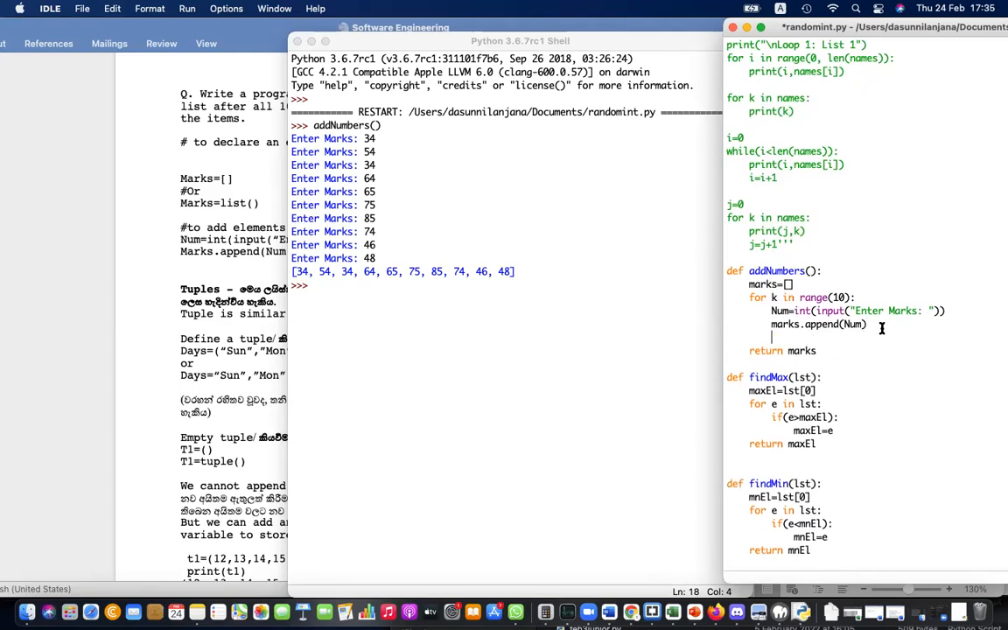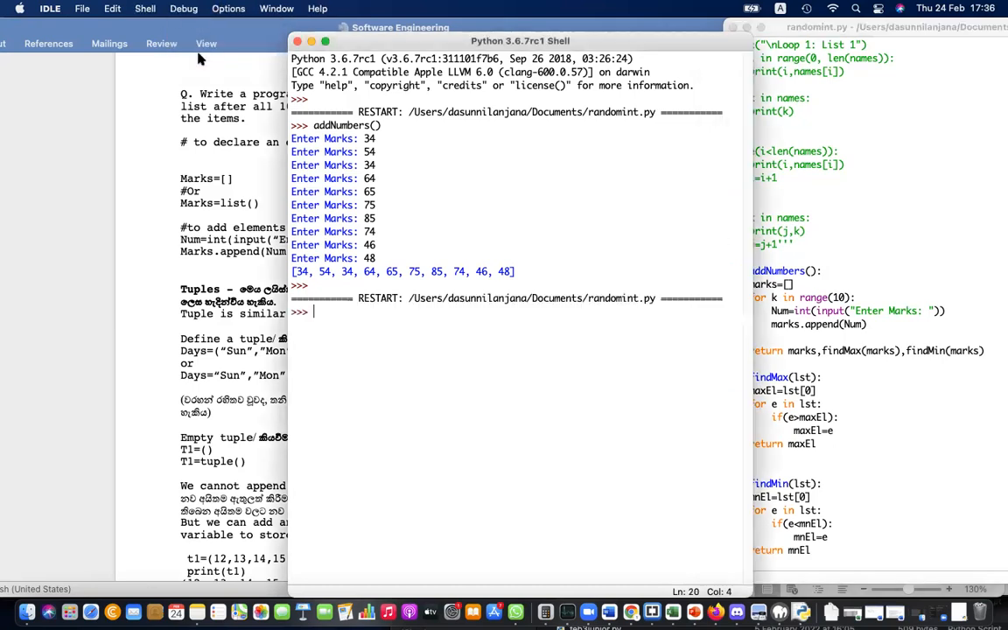And before returning, I'm going to return marks, as well as find_max(marks) and find_min(marks). Okay, save this, run it again, and then add numbers.